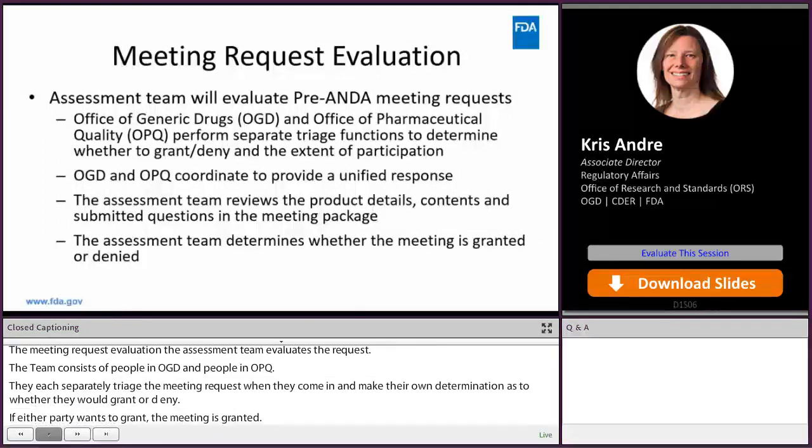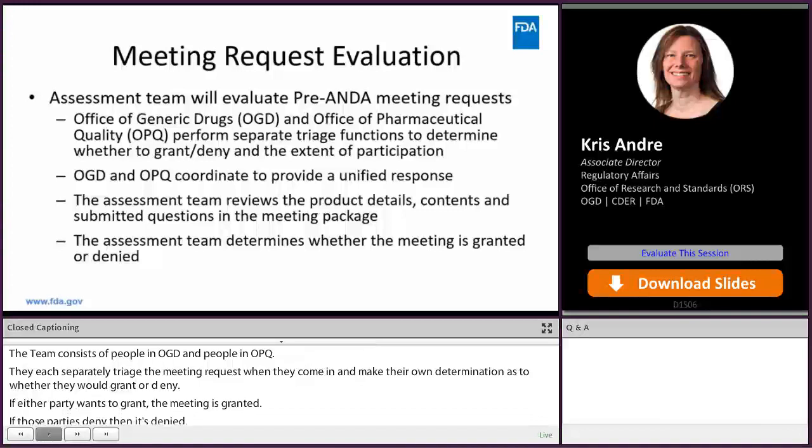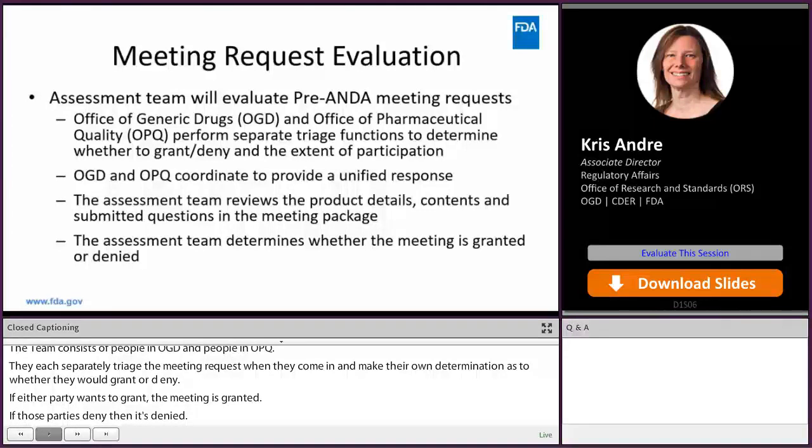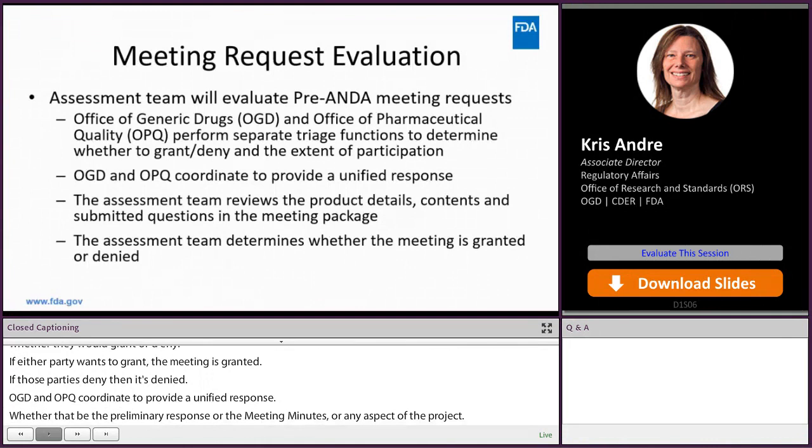OGD and OPQ coordinate to provide a unified response, whether that be the preliminary response or the meeting minutes or any other aspect of the project. The assessment team reviews the product details, contents, and submitted questions in the meeting package, and then determines whether the meeting is granted or denied.